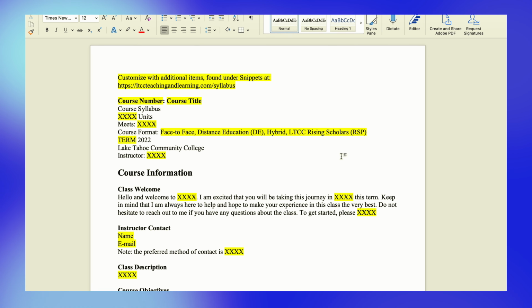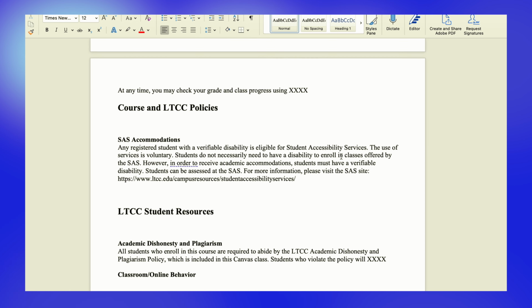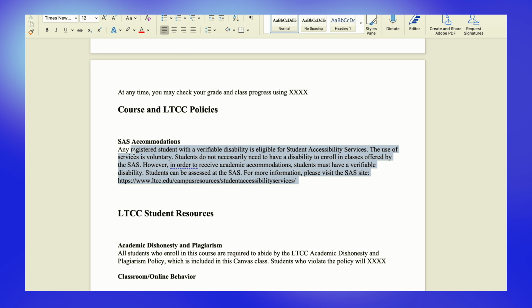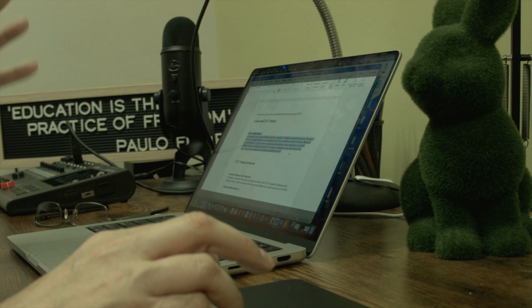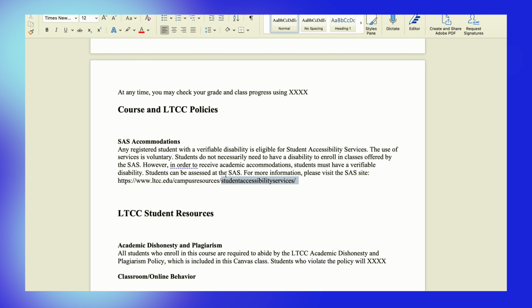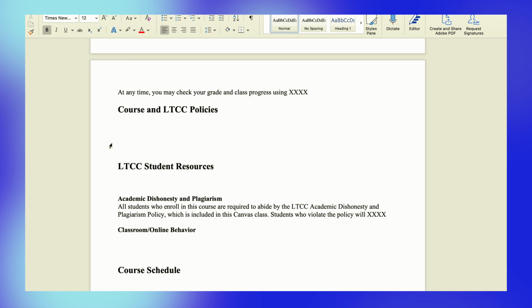As I said earlier, what I recommend is if you find policies in here, and these will not have the yellow highlighting on them, but if you find those policies and you want them, just leave them in your syllabus. If you want to delete them, just go in and delete. Again, bad example, do not delete SAS accommodations, but I'm going to have more on here shortly, and you're going to see all the various things available for you.